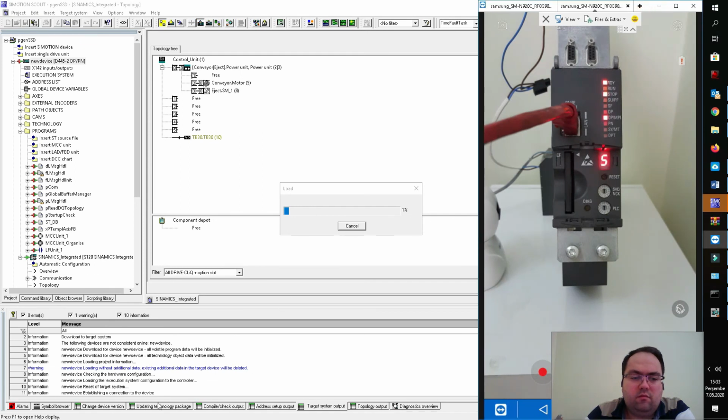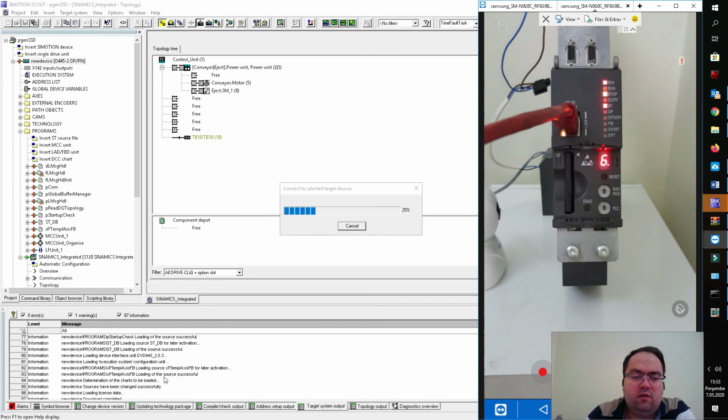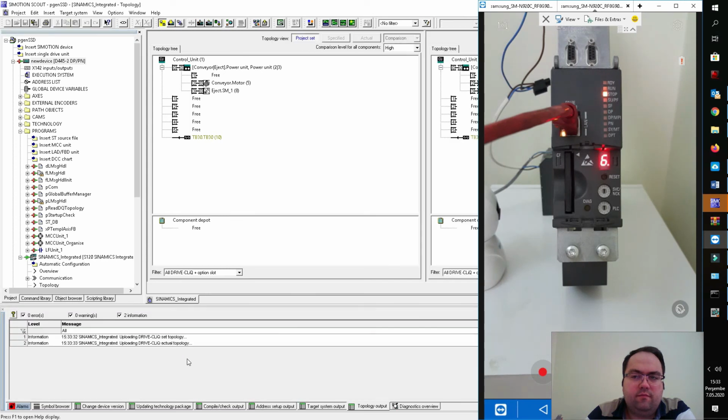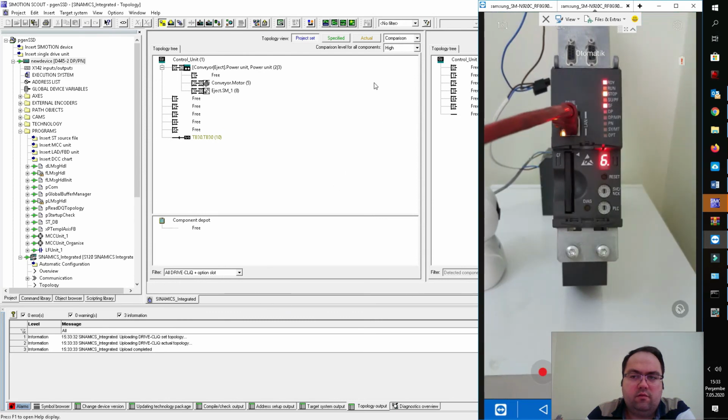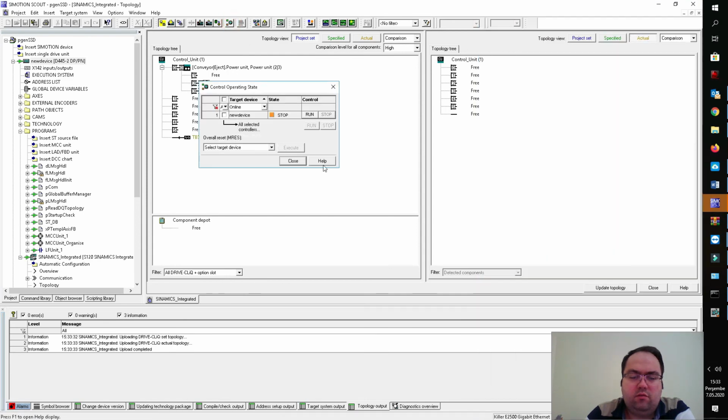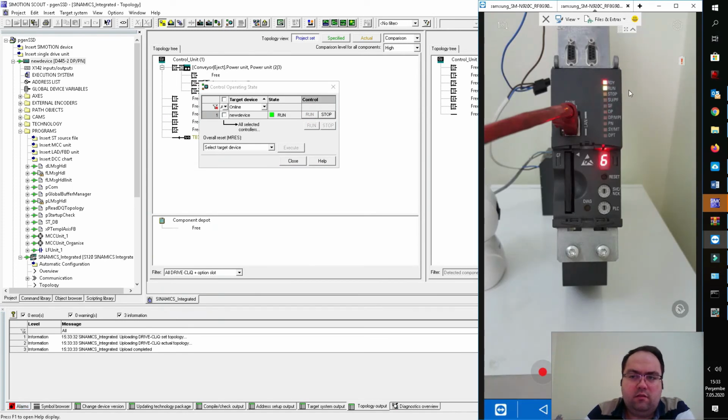Right now the system will be reset. Afterwards, our editor will continue to download our project and program data. Technology package loaded. TOS loaded first. Our programs are loaded. As you can see here, the CPU is in stop mode. So I can control from here to set the CPU to run, and it's now in run state.